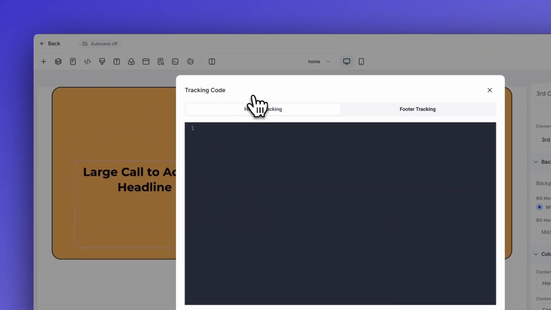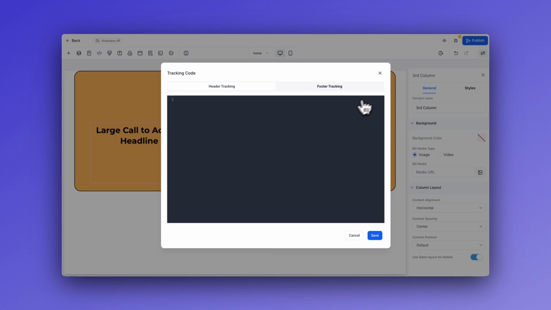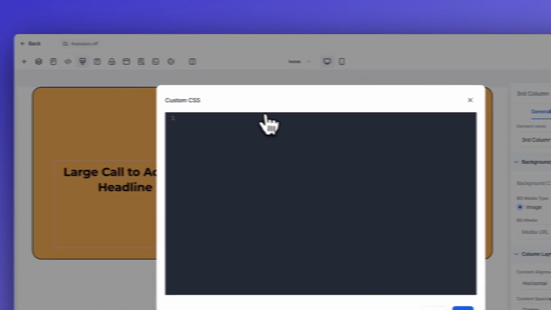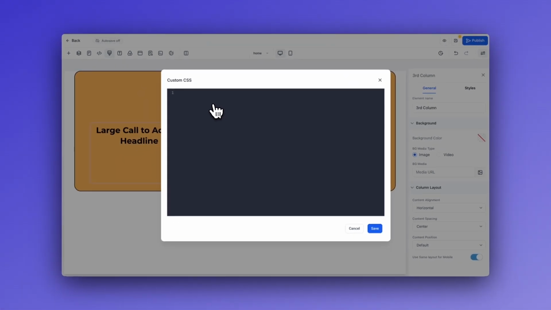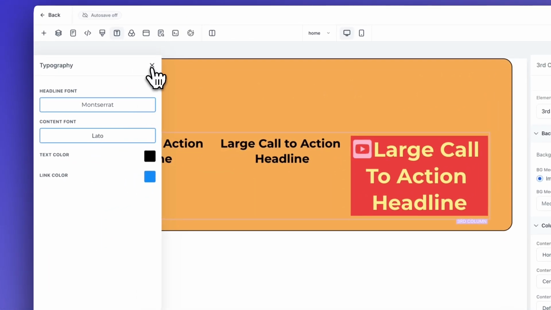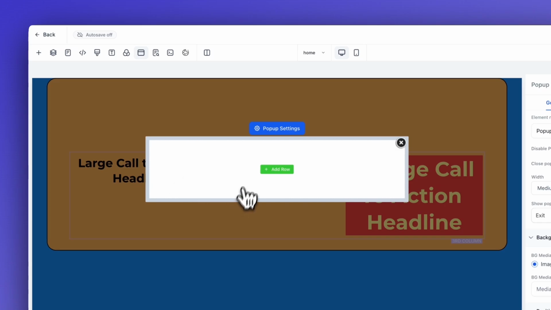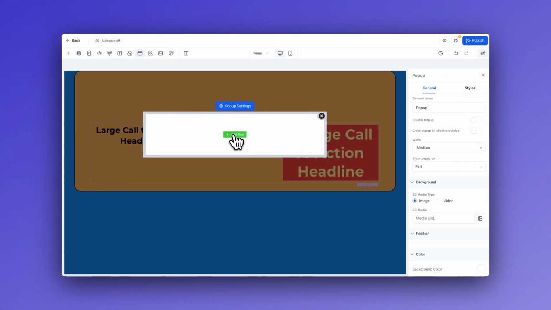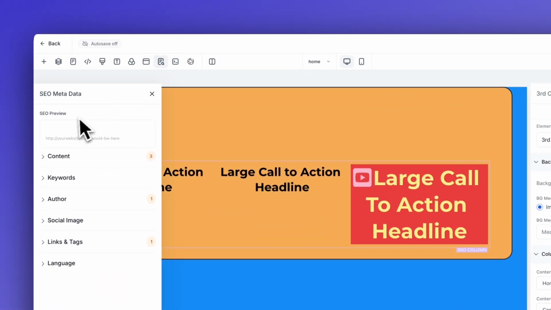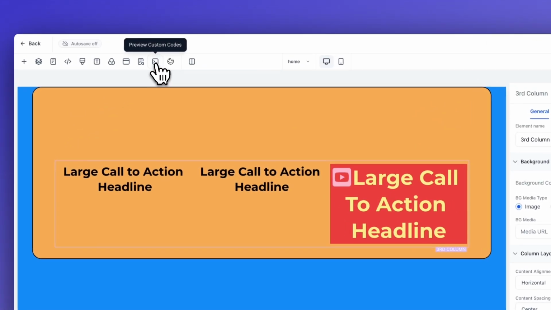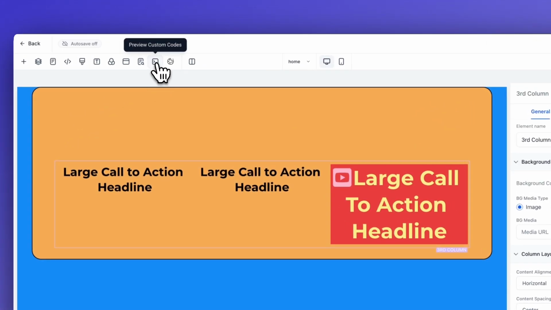This one is the tracking code for Facebook pixels, Google Analytics, and so on. Here you can add custom CSS, very useful if you want to create custom websites. Here, as I said, you can change the typography. Here you can change the background. This one is the pop-up, and inside here you can create your pop-up. The next thing is the SEO metadata. Here you can preview your custom codes, and here you can enable the cookie consent.